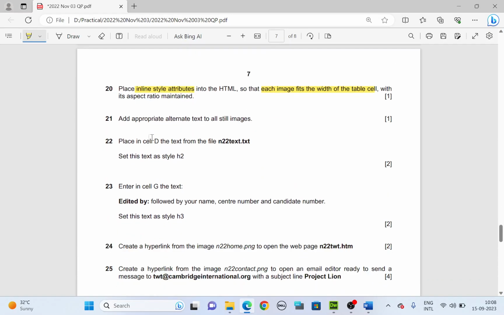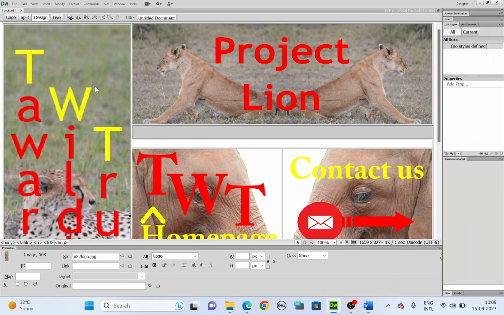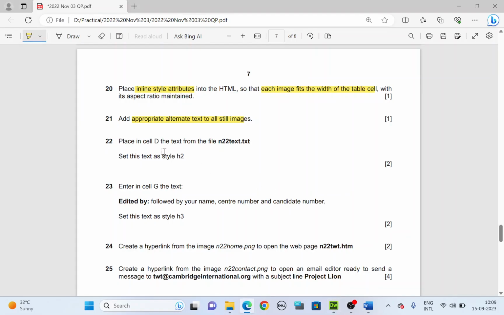Next, add appropriate alternate text to all still images. That is what we have done every time, where we have added a name to the picture when we import. If you forgot to add it there, you click on each picture and type in an alternate name for the picture. You click on each picture and change the name here and give them an alternate name. Okay, so we are done with that.